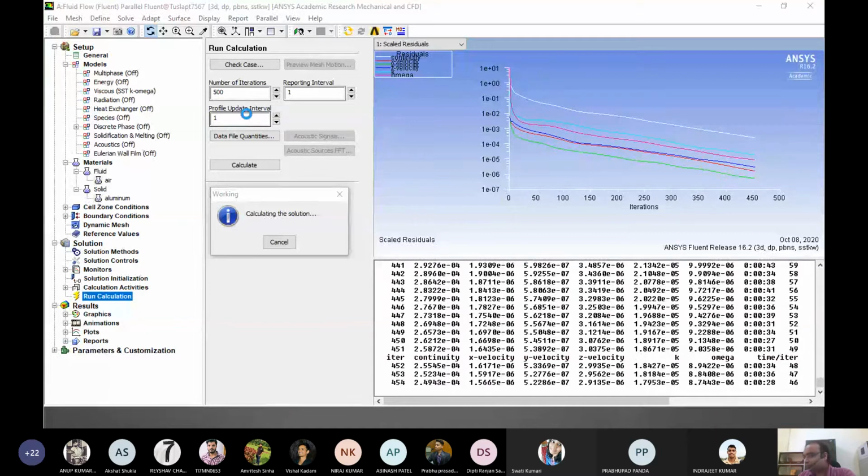So for now the calculation is complete, and we will not use this interface for post processing. We'll just save it here and close this. We will use the ANSYS interface, which is a little bit better. So let's close it here and move to Workbench.